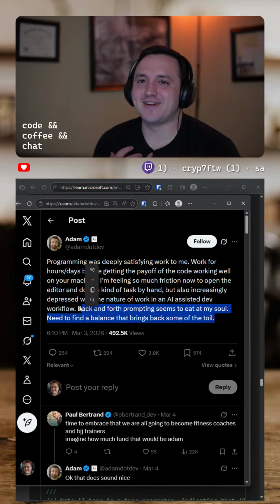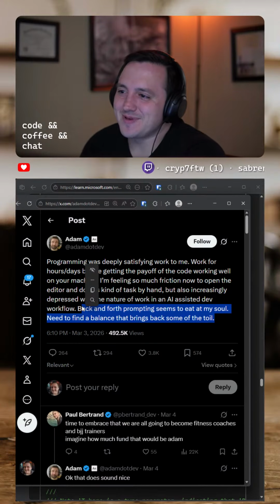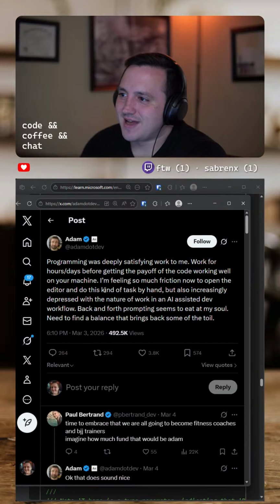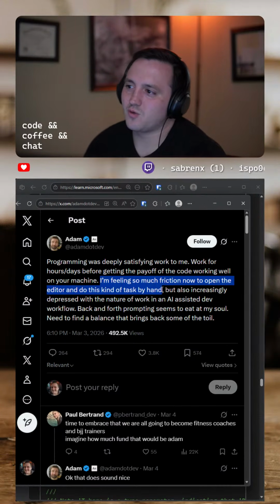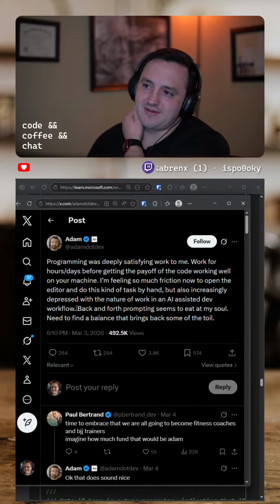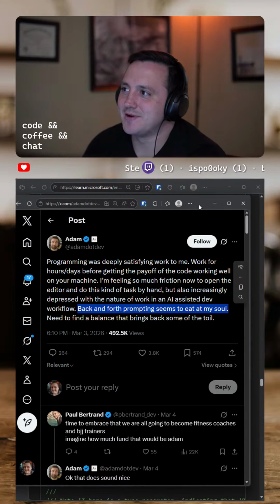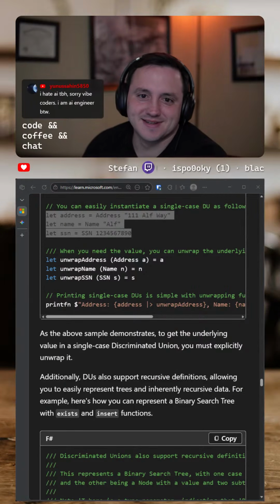I feel validated when other people express these sentiments, because I don't really have this friction. I don't really feel a friction doing the work by hand, but definitely back and forth prompting eats at my soul for sure. That one, 100% that one. It's nice to be validated.